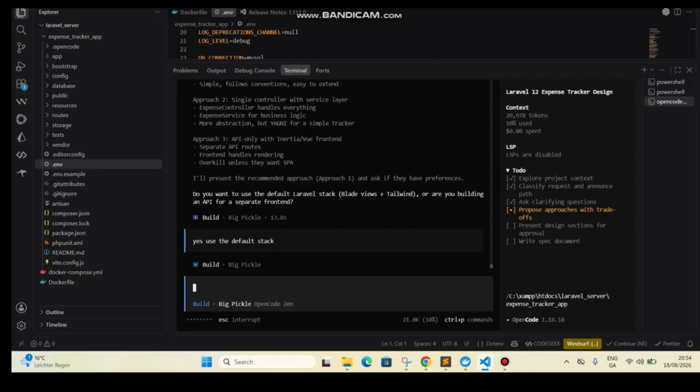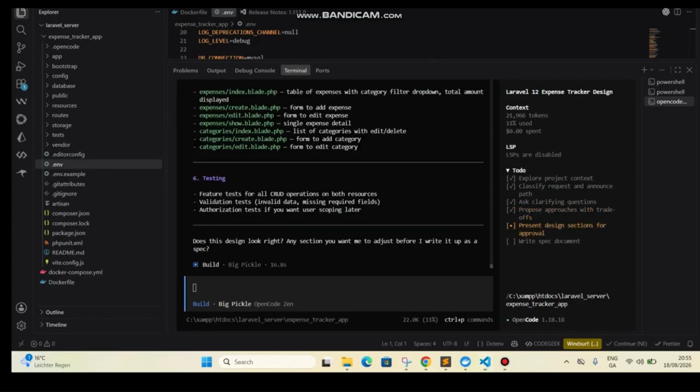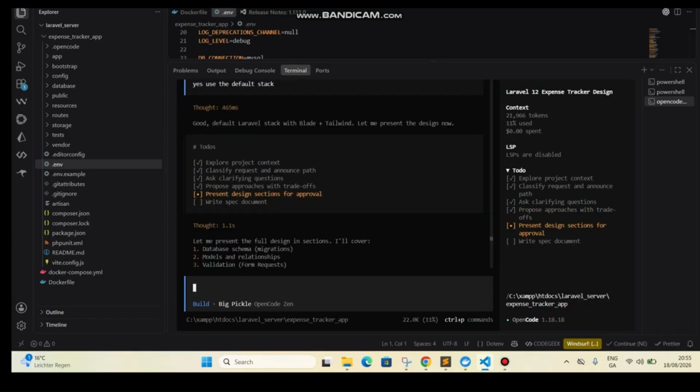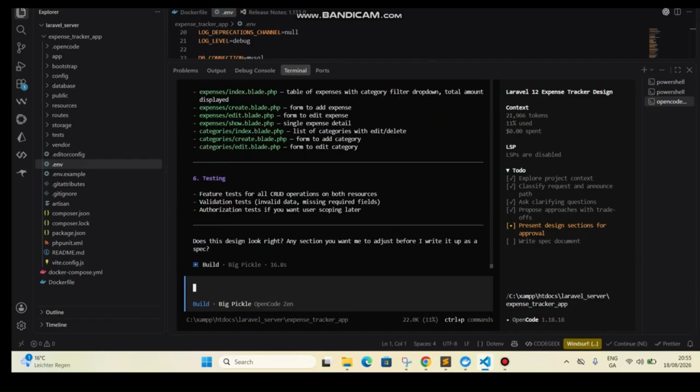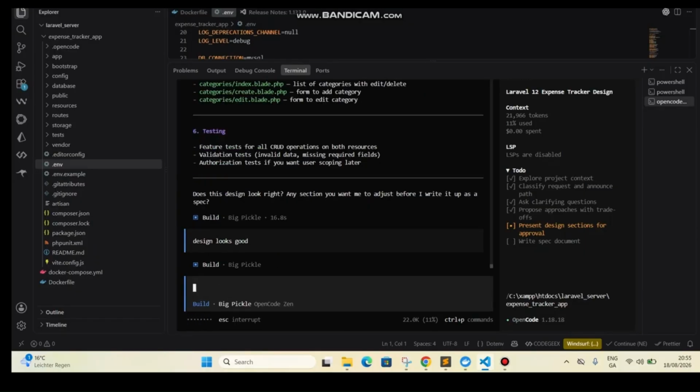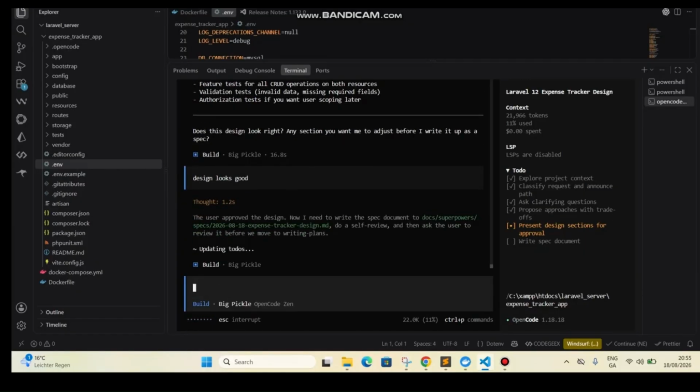So I'm giving it the command. You can see now it has given me all the design pattern points, and it's asking me, does this design look good? I will say design looks good. Okay, and now it will continue.